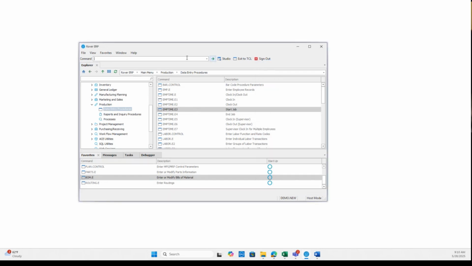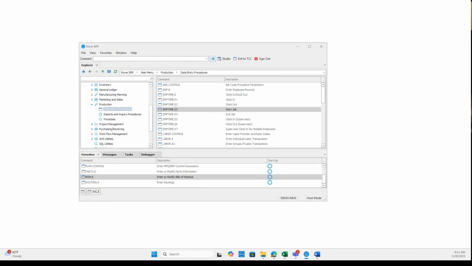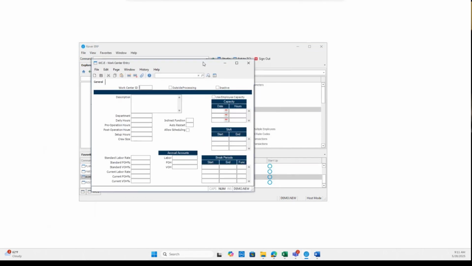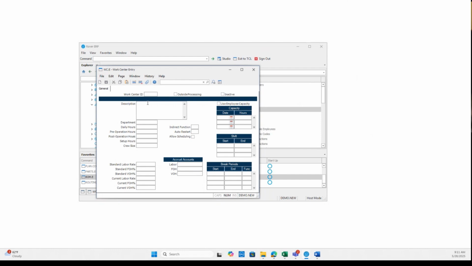And then we're going to jump right to work centers. There's not a lot of changes in the work center record, but just to go over some of the basics here. Let me get a good one that I'm going to use here in the demo.